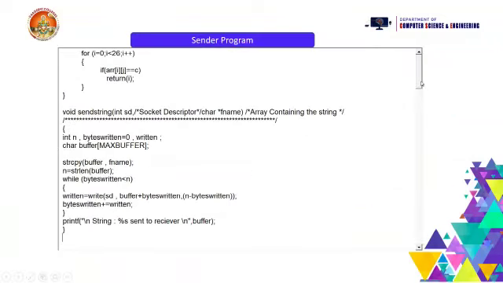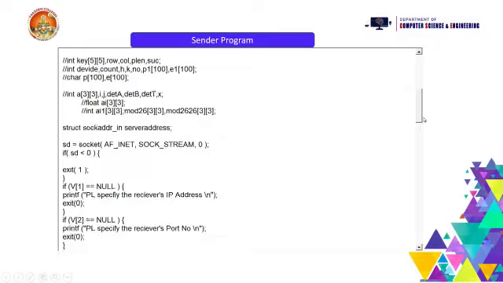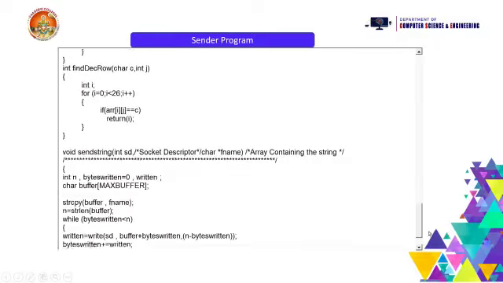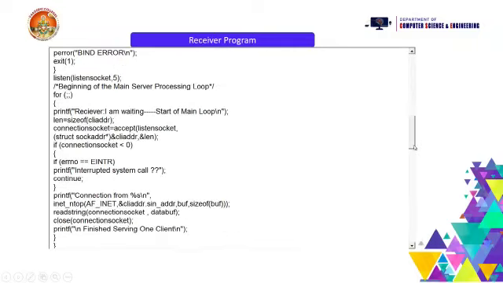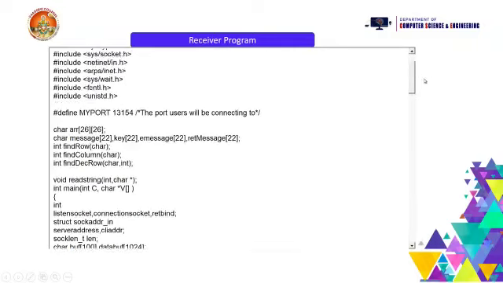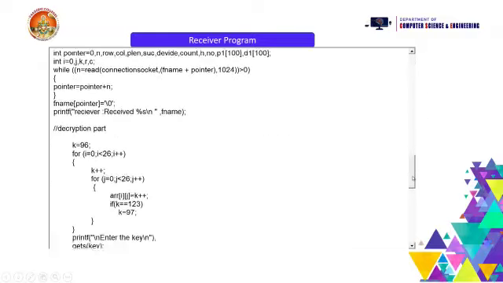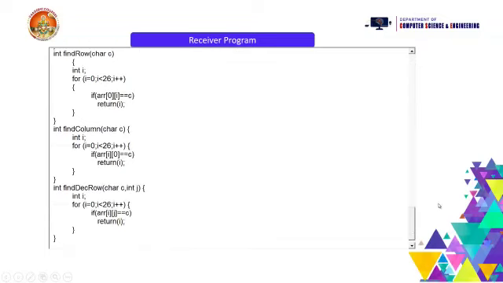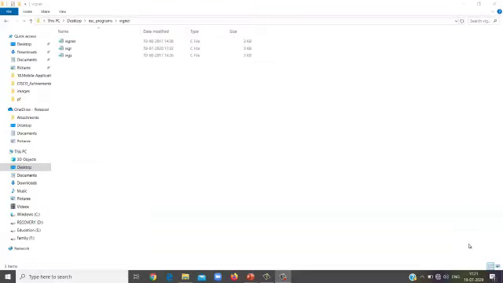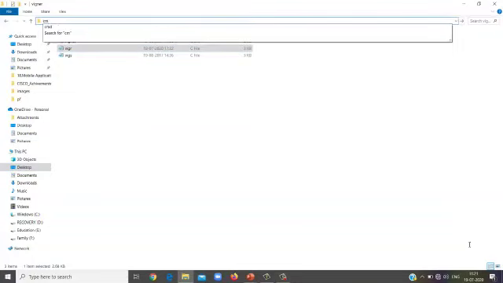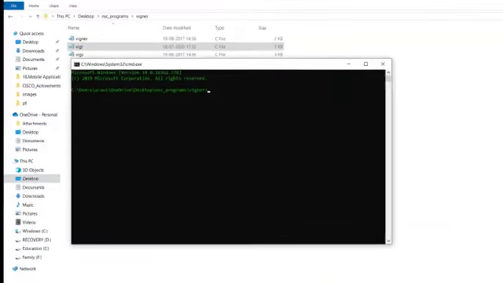This is the sender program. In this program, I have written the logic for encrypting the plain text, and the encrypted text is forwarded to the receiver. This is the receiver program. In this program, I have written the logic for decrypting the ciphertext received from the sender. Now we'll see how to execute the program. I have written two programs, one for sender and another for receiver. To execute these programs, open two terminals, one terminal for executing the sender program and one for executing the receiver program.